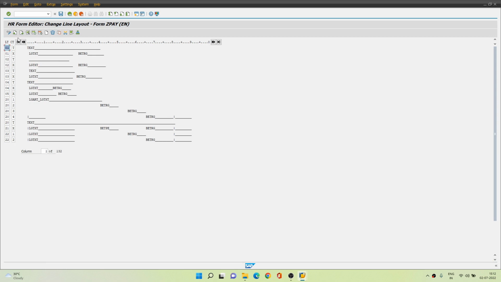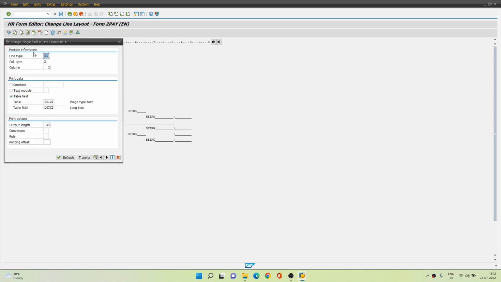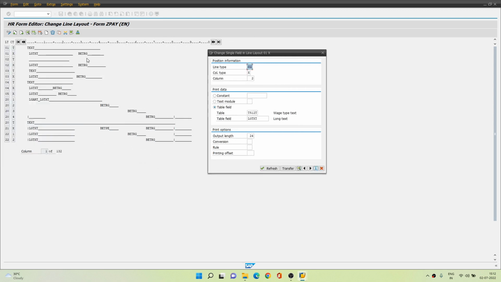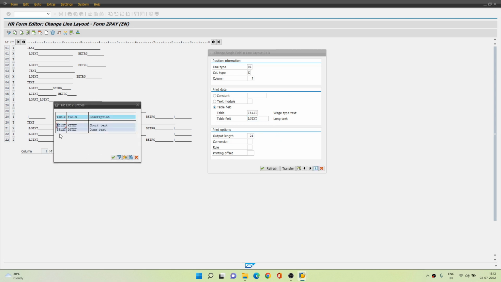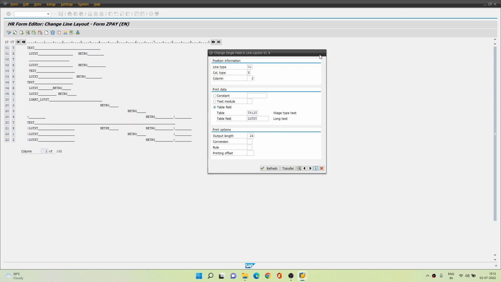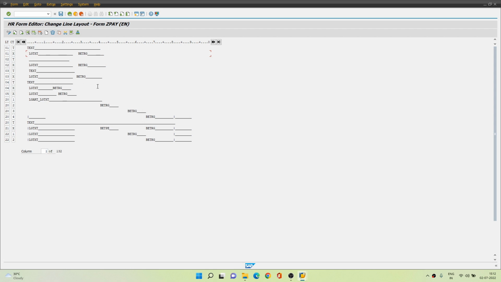So this line layout will also define how much space will be between the wage type text and the wage type amount. Okay, so if we come here, we will see a total of 24 characters will be displayed for a particular wage type, and the wage type text will be pulled from the standard T512 table for LG long text, that is not short text, long text. Instead of long text, if we want to display short text for some wage types, we can change this and use the short text instead. Okay, so again, this is the use of line layout.